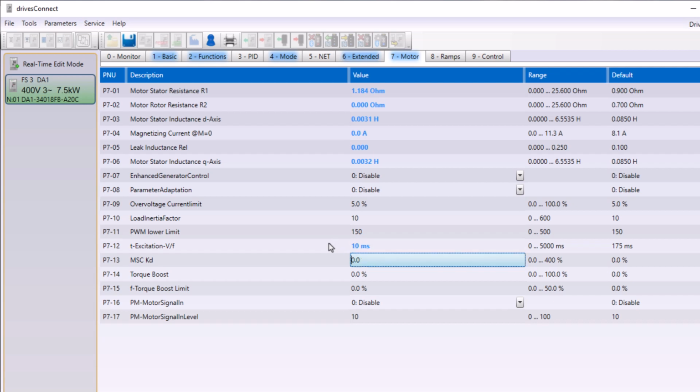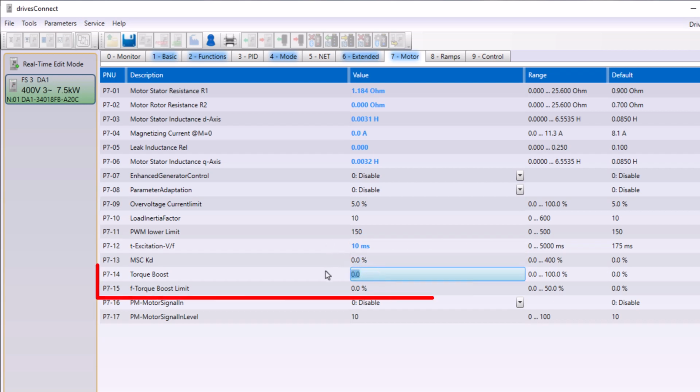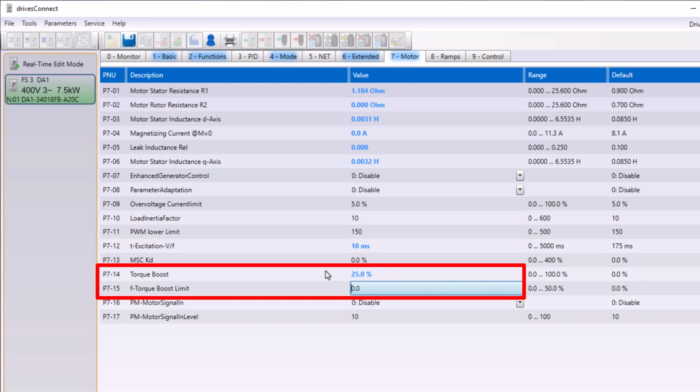For optimizing motor behavior at startup and low speeds, parameters P714 torque boost and P715 F torque boost limit are useful. In this example, the following values have been found to be optimal: P714 equal 25% and P715 equal 10%. These values are application dependent and should be adjusted.